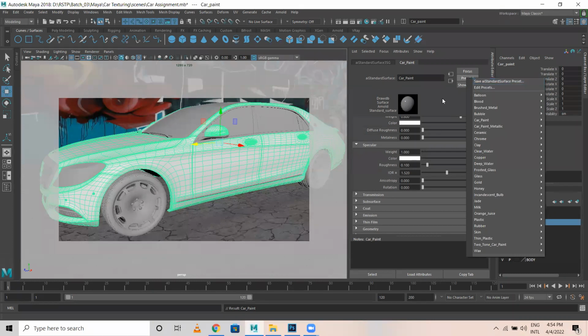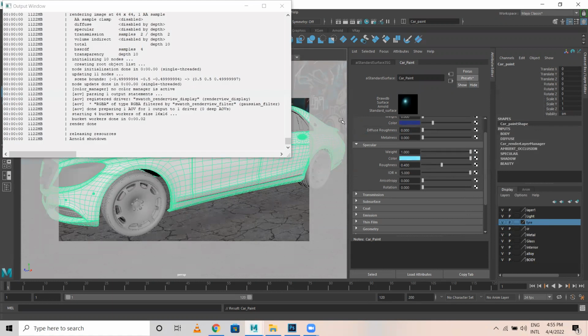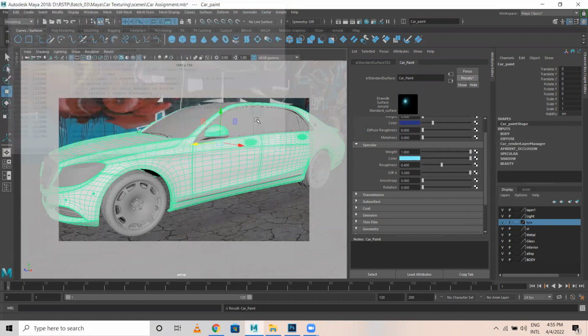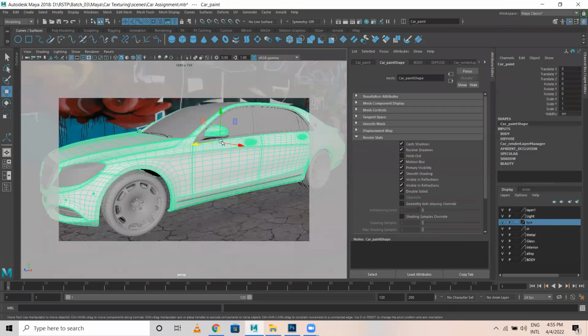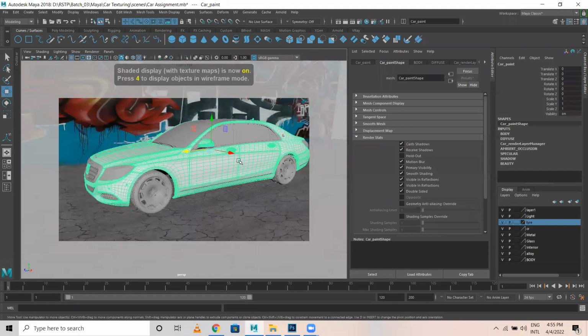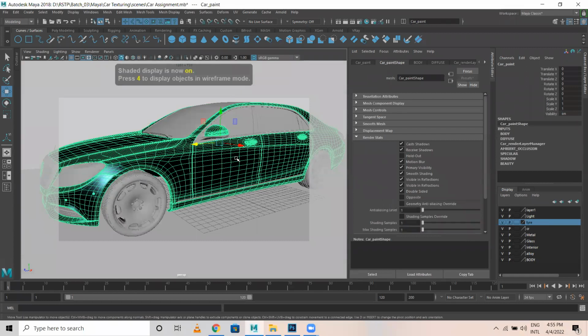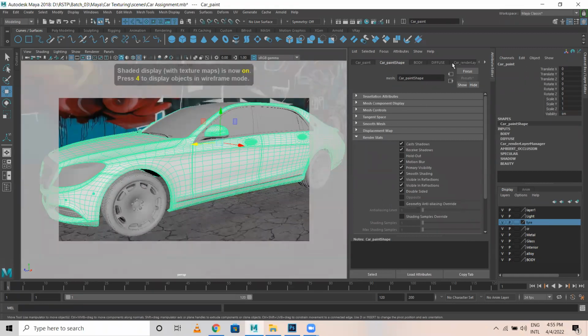Now, this particular car paint material, means AI standard surface material, can act like many of this. It can act like many. So car paint metallic is there. I want to replace this. Replace fully 100% car paint metallic. So what happens now? Now a car paint has been applied for this. The car paint has been applied.